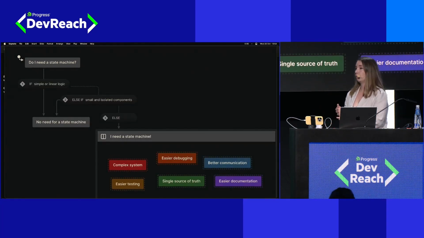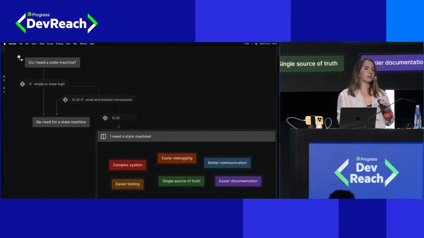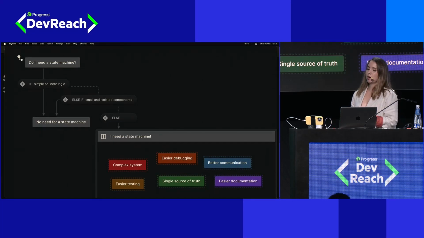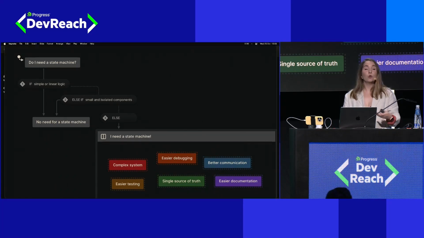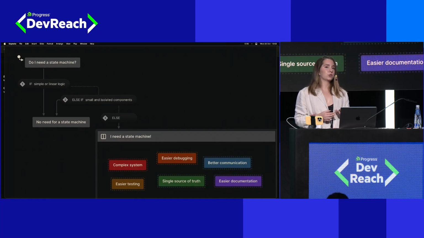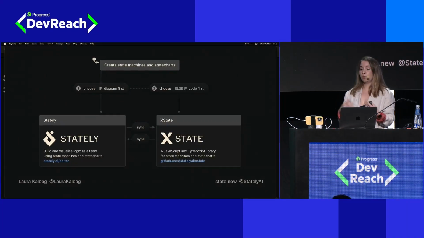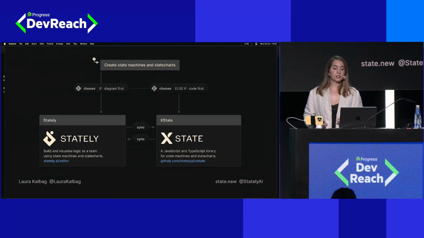If you have complex systems, when you want to make it easier to document and debug and to test, when you need to be able to communicate your application to logic to someone who is not an engineer, or really even any other engineer, to have that single source of truth that you can share with your team. And of course, when you want to create state charts, I would recommend XState, and also Stately.